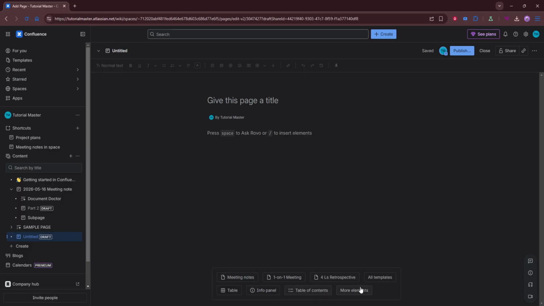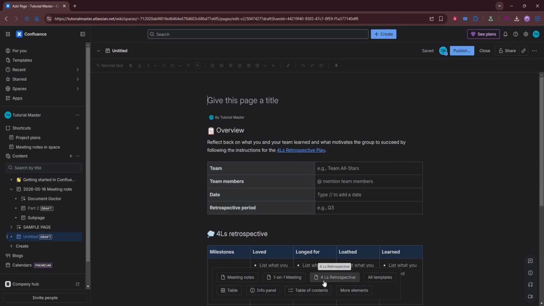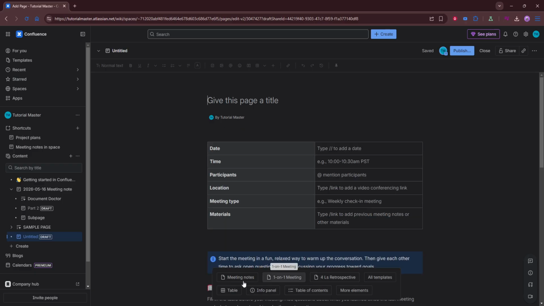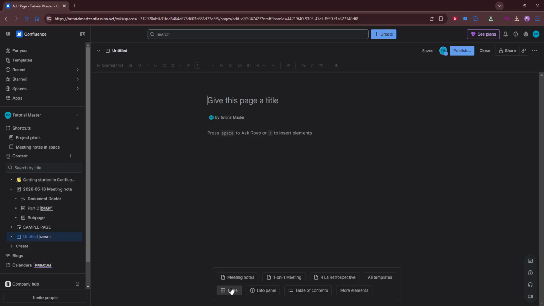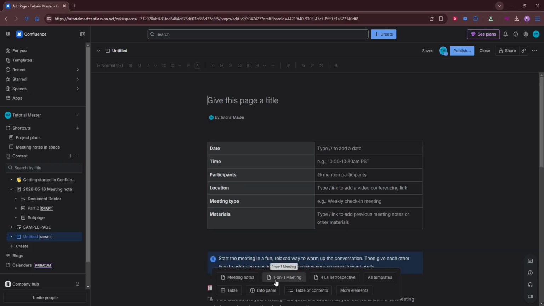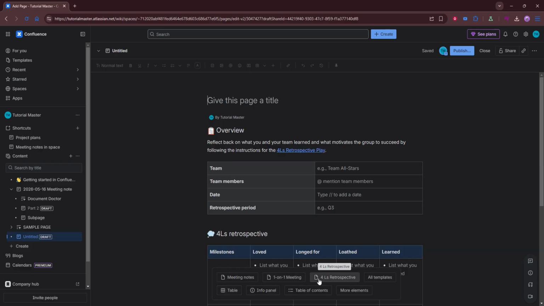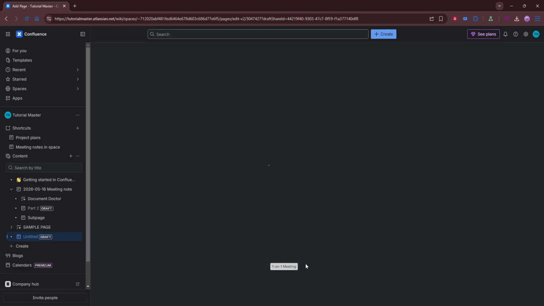Next, choose between a blank page or a template. A blank page gives you total freedom to structure the content however you like. Templates, on the other hand, come with helpful headings, formatting, and prompts tailored to common use cases such as meeting notes, project plans, or how-to guides. If you're not sure, preview a few templates to see which one matches your goal. You can always customize a template after you select it.